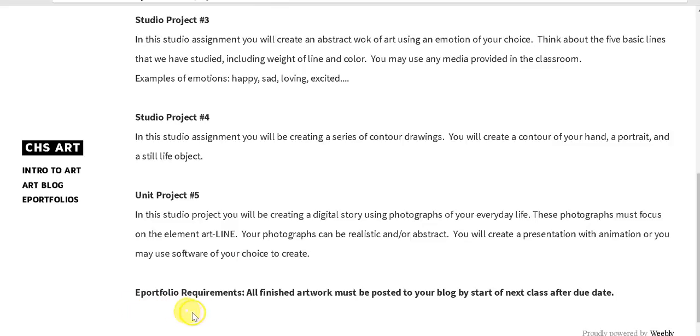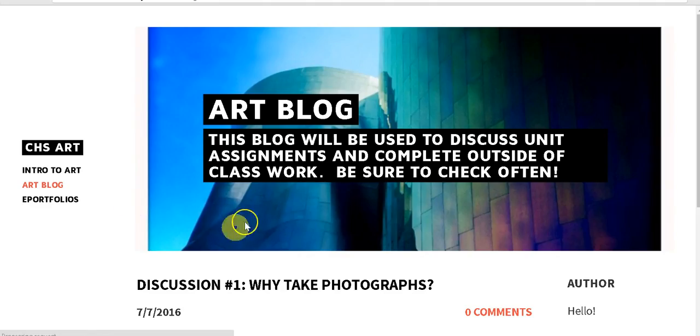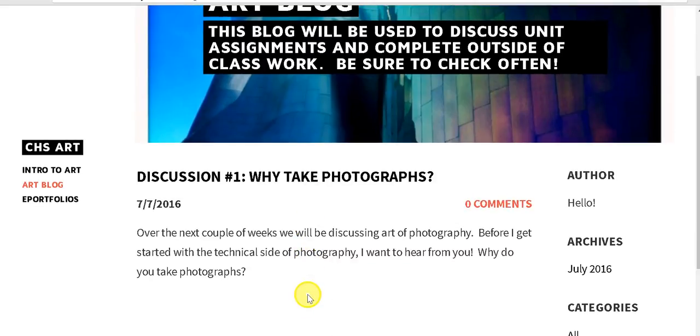They also have an e-portfolio requirement. All finished artwork must be posted to your blog by start of next class period after due date. So to get to the art blog, this is where we start discussing the unit projects, and I already made one post for them. Over the next couple of weeks, we'll be discussing art of photography.